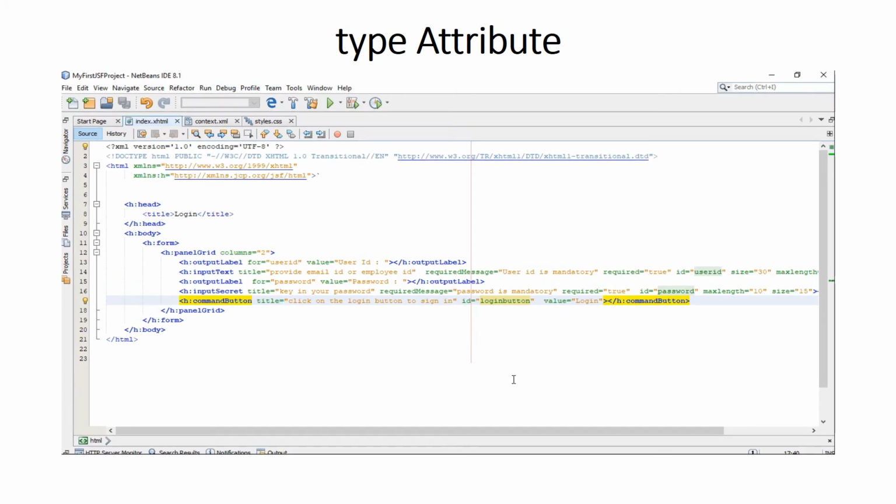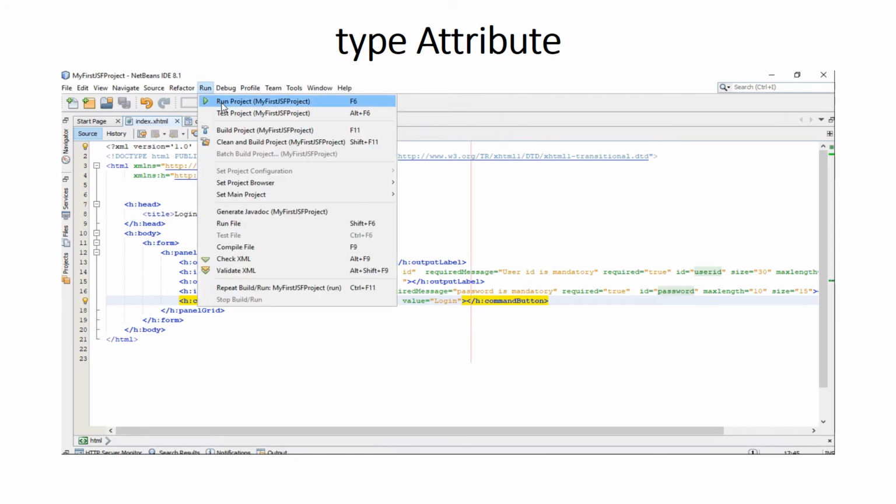Now let's have a look at the type attribute. I'll remove this tooltip text, this title. Normally, a command button renders an HTML submit button. But when you mention that the type is reset, it renders a reset button. So let's see whether it does.